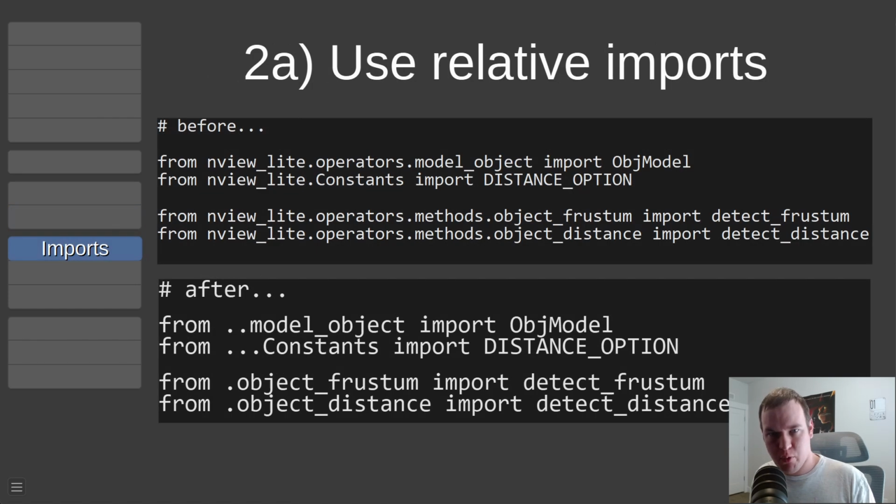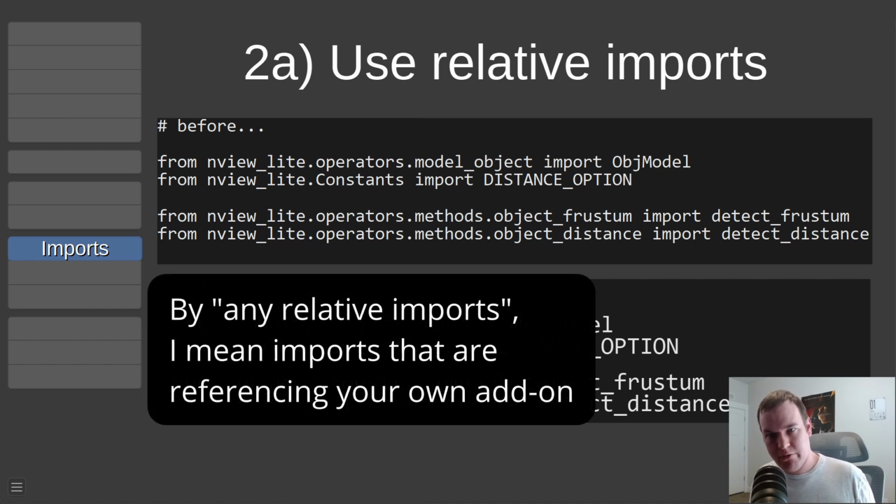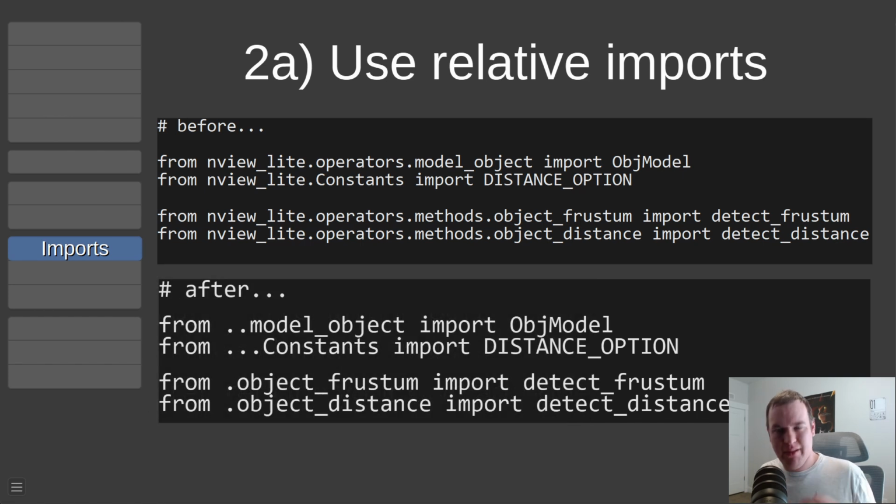Next, use relative imports. In Python, you can reference modules in 2 ways: absolutely, with the full module path, or relative to your current module. So replace any absolute imports with relative ones. This was encouraged in prior Blender versions, but it's more encouraged now. And let me show you why.